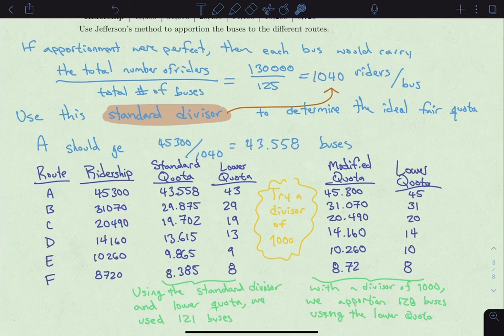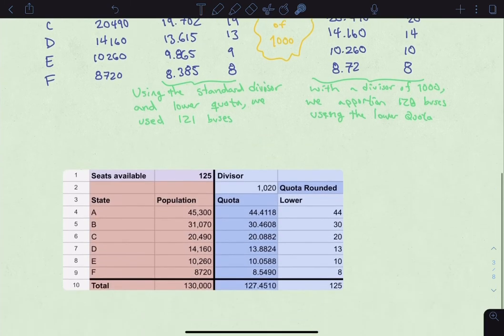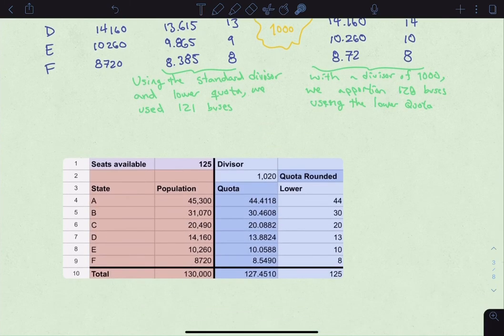So we're going to divide all of these numbers by 1,020. We'll get a list of decimal numbers. We'll round all of them down, and we'll add them up. And whatever they add up to, that will be what we in total apportioned. If that number is equal to 125, then that's the completion of Jefferson's method. And that's how many buses you hand to each route. So let's look at this table in which that happens exactly. The seats available is buses here. The states are the routes, and the population are the riderships.